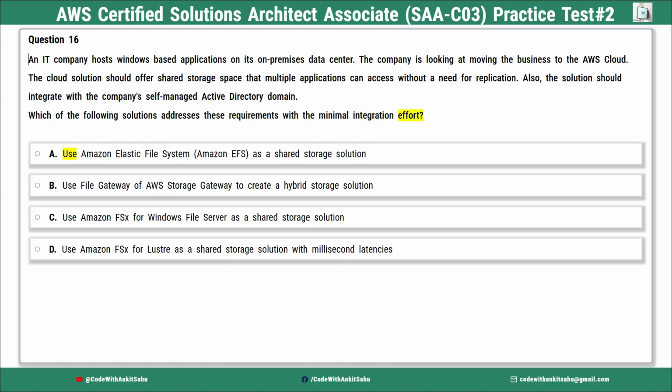Option A. Use Amazon Elastic File System, Amazon EFS, as a shared storage solution. Option B. Use File Gateway of AWS Storage Gateway to create a hybrid storage solution. Option C. Use Amazon FSx for Windows File Server as a shared storage solution. Option D. Use Amazon FSx for Lustre as a shared storage solution with millisecond latencies.